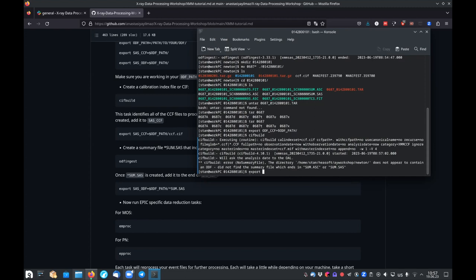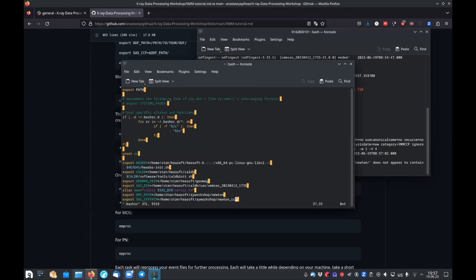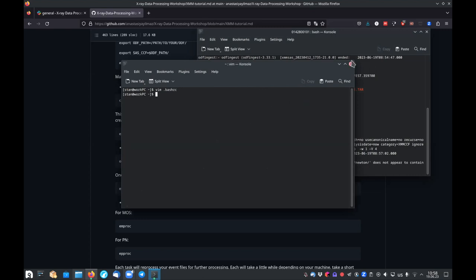Because if you accidentally close your terminal, then it will... I basically already have them. I did that. I have it here, but the ODF path is set to the folder before the one that I created, you know? So I need to reiterate this.